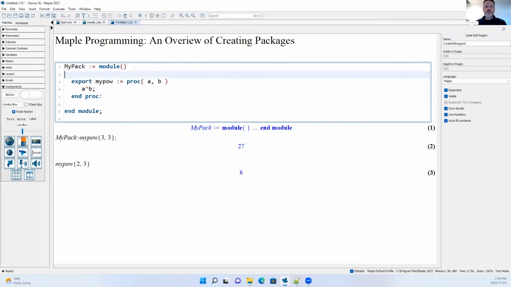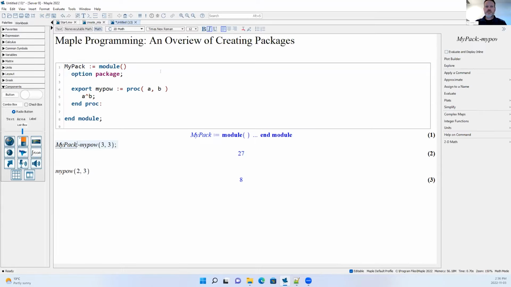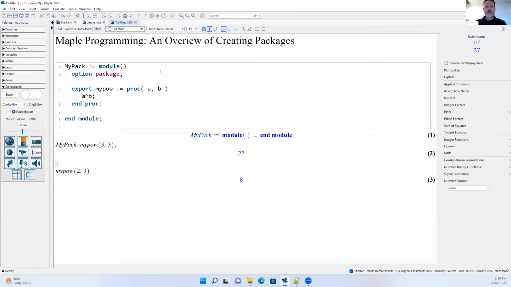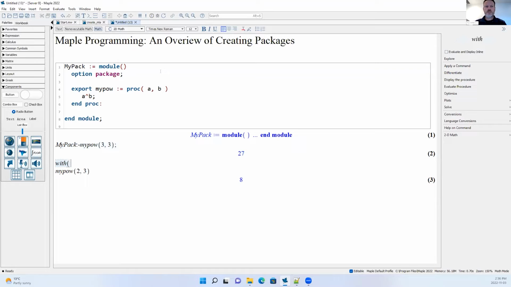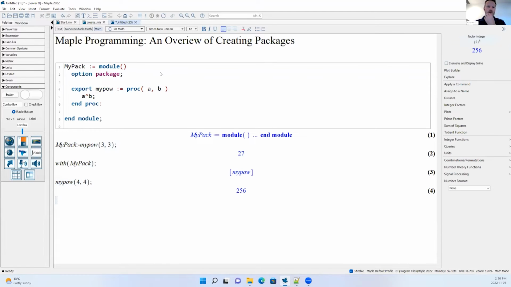So the only secret to making it a package is to take a module and put option package on it. Now this is the magic that, so I can still call it as a short name, but now I can use the with command. And that has given me the ability to load it with the with command, and now I can use the short form and compute with that. So this isn't a terribly interesting package yet.